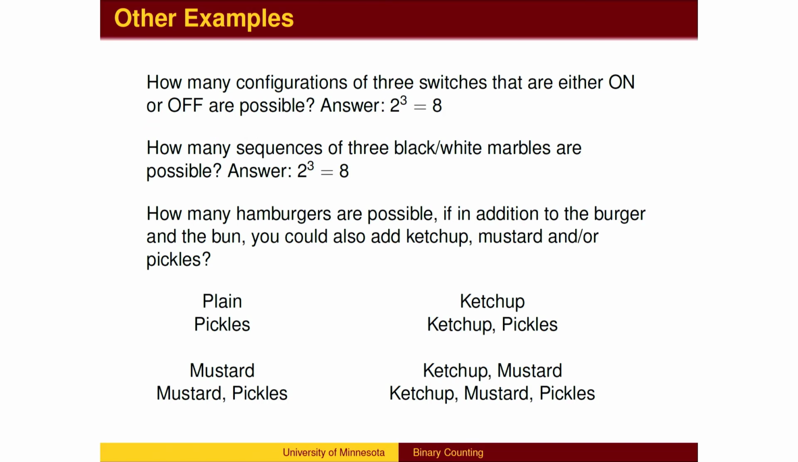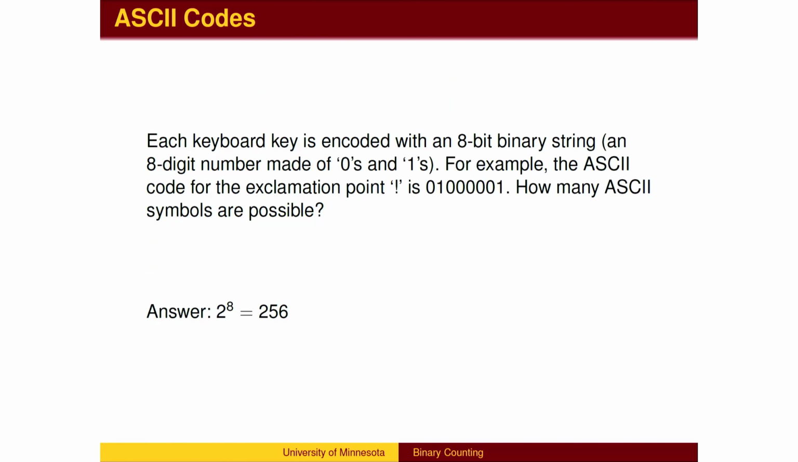And 3 more examples. Take a moment to see if you can line up each hamburger with the equivalent sequence of heads and tails. ASCII codes are another example. Each key on a keyboard has an encoded 8-digit binary string. There are 2 to the 8th, or 256 different symbols that are encoded.